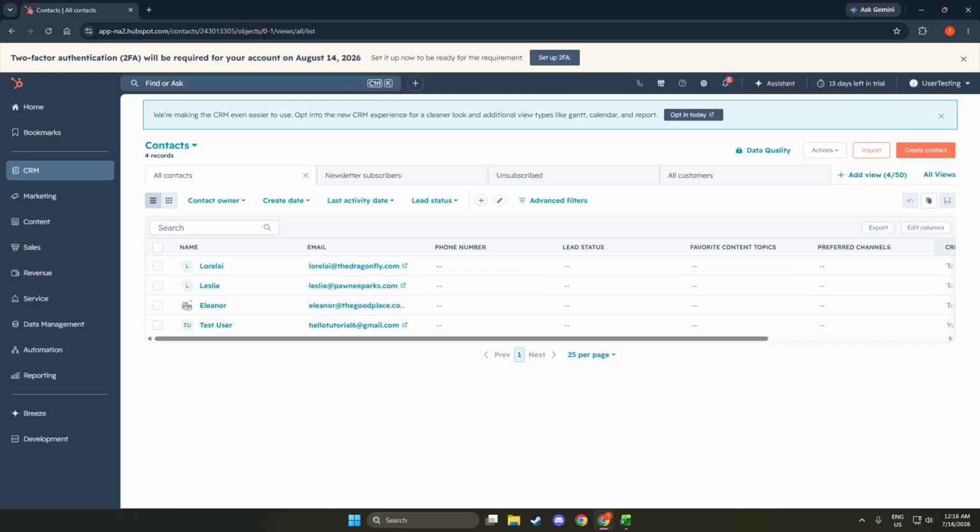This is important because it helps you choose the right category for the information you want to manage. You will notice icons representing different record types such as contacts, companies, deals, and tickets. Each of these categories serves a unique purpose in managing your business relationships.